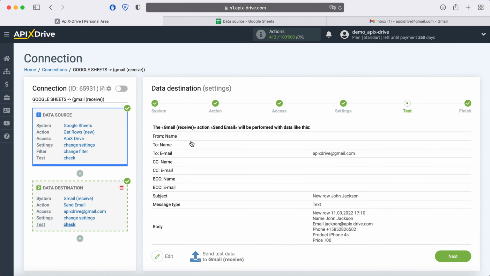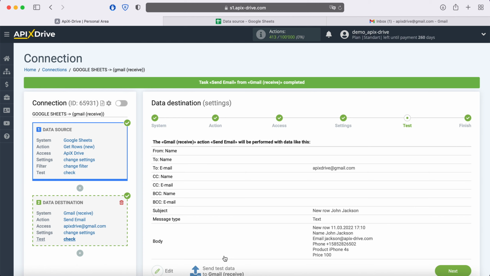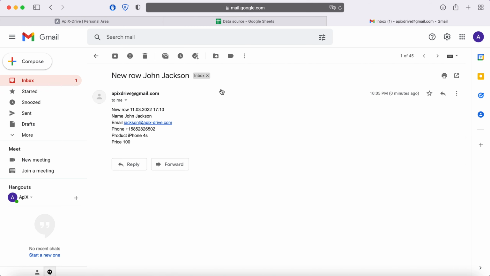At this point, you see an example of the data that will be sent to the specified mail with each new line in Google Sheets. If something does not suit you, click Edit and go back a step. In order to check the correctness of the settings, click Send Test Data to Gmail. After successful sending, go to Gmail and check the result. If everything suits you, return to the ApiX-Drive service and continue setting up.